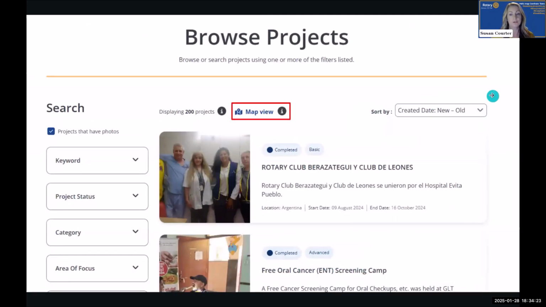So here's another view of how you can browse the projects. That's one of the tabs when you go to the home page. You can click on Browse Projects, and there's a couple of different ways you can browse the projects. The new Service Project Center has many more criteria that you can utilize to find projects. It has a lot more criteria you can enter or search for than Rotary Showcase.